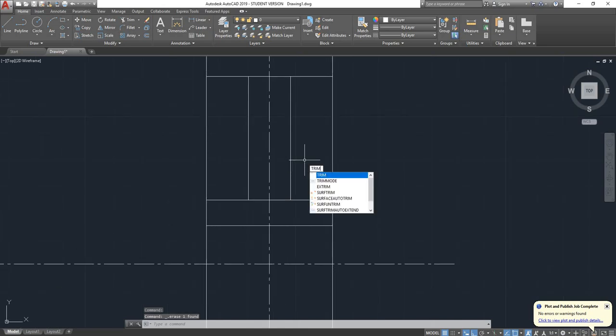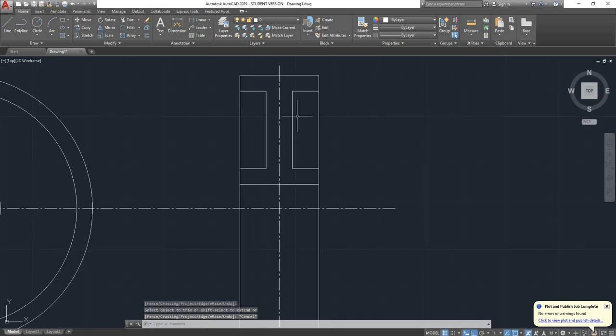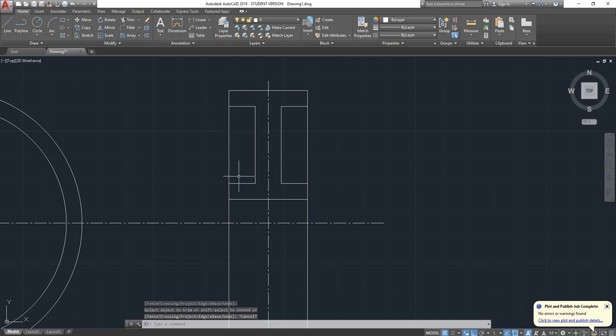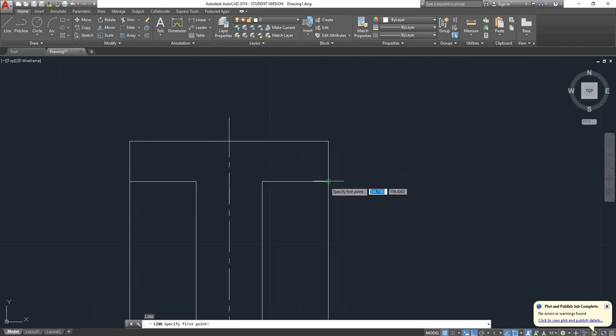Now I can apply the trim tool again. Right click and trim off that, and that. So that would be my section. I still need to join it, so I'll type in L, close it from here to here, enter, just enter again, here to here, enter, here to here, enter, here to here, enter, and then here to here, press enter.